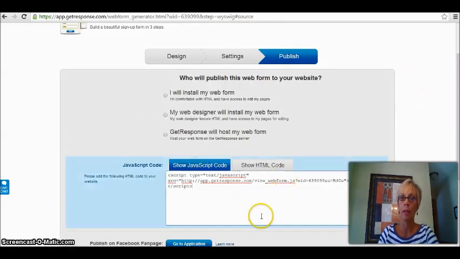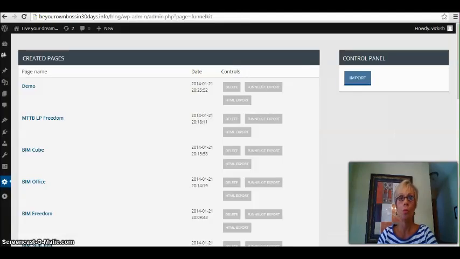And then later, I'll show you in FunnelKit, you'll have to come back here and get this JavaScript code to input into FunnelKit. So now let's go to WordPress and FunnelKit. And what you'll do is first you'll install the plugin and enter your license key.